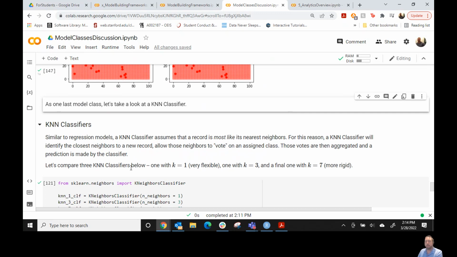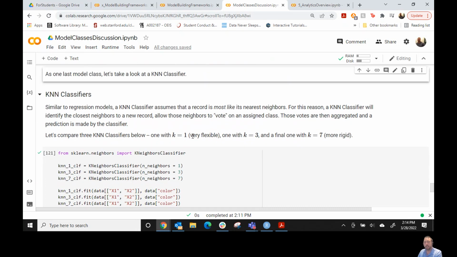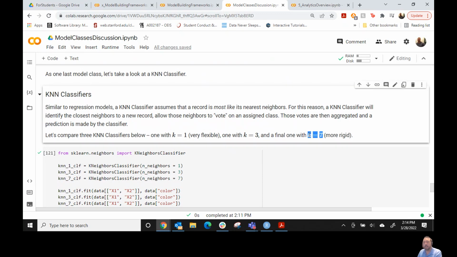Okay, so let's compare 3 k-nearest neighbors classifiers. We'll have one with k as 1 nearest neighbor. Again, that 1 neighbor is going to have all of the voting power. So this is going to be a very flexible model. One with k as 3 nearest neighbors, so kind of a middle ground. And then a final one with 7 nearest neighbors voting. Here, because so many neighbors are voting, each individual data point has less influence over the prediction made by the model.